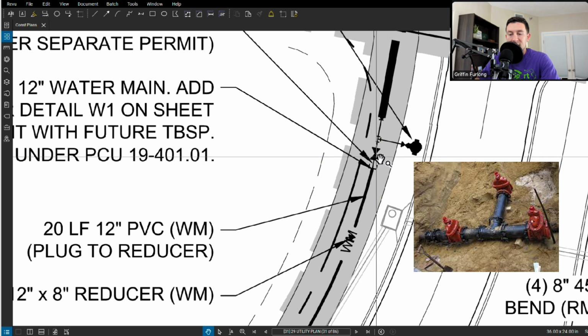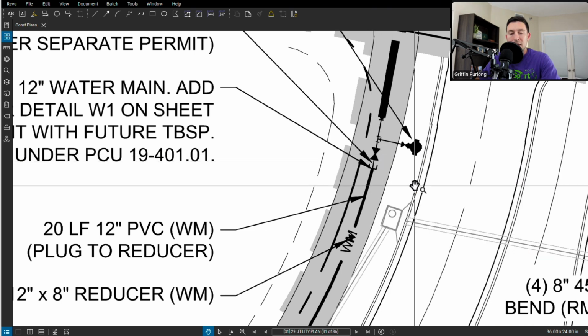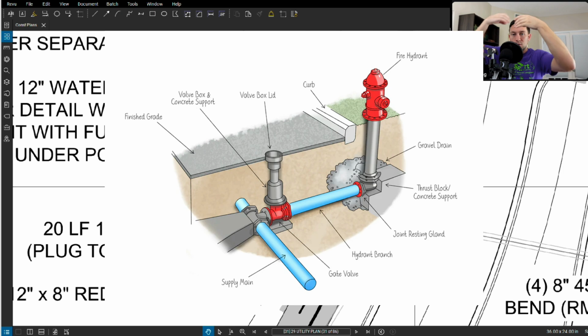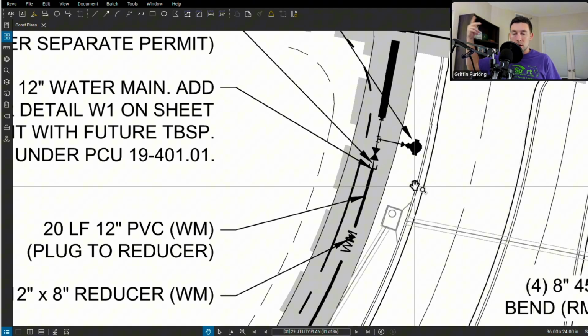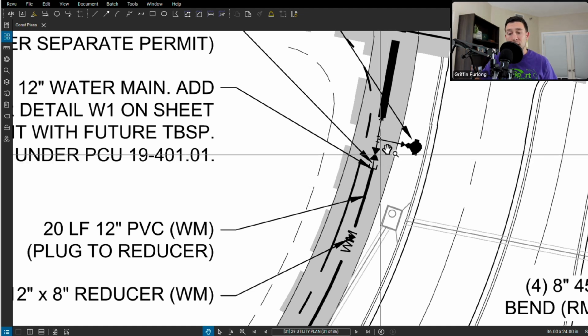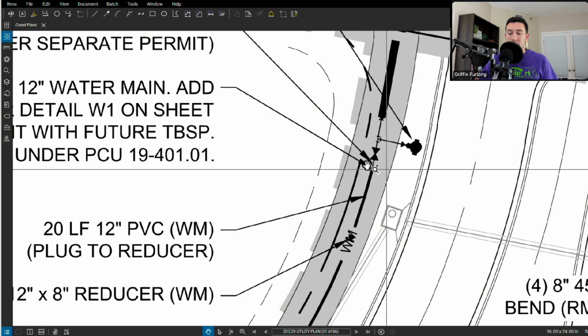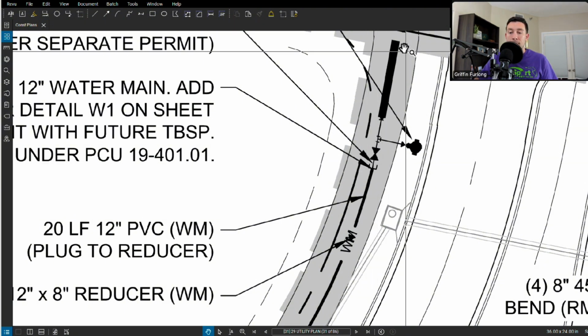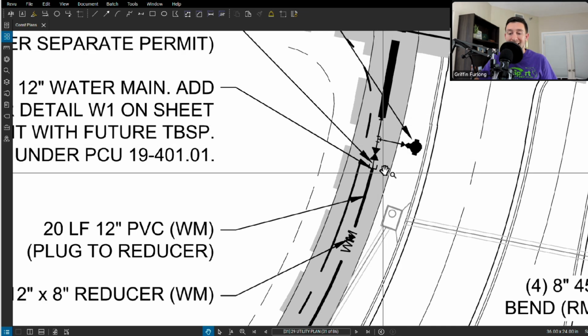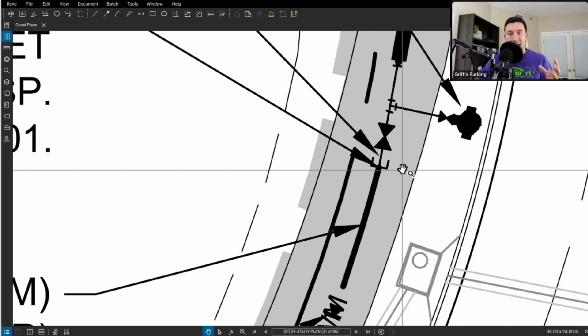Whenever you see this little triangle looking thing, that is a gate valve. A gate valve is what opens and closes the water main. If that gate valve is closed, no water is going to get through. If it's open, it goes through. Typically you will find gate valves around any sort of tees or the end of a pipe run. In this case, a water main was built up to this cap. This little symbol right here is a cap, meaning it's capped and locked. No water can go through. And there was a gate valve placed right there adjacent to it.